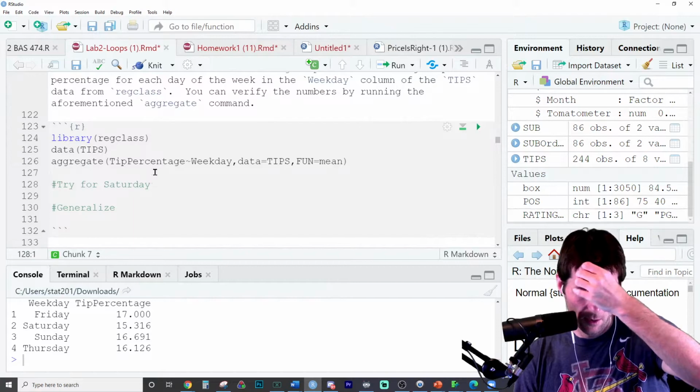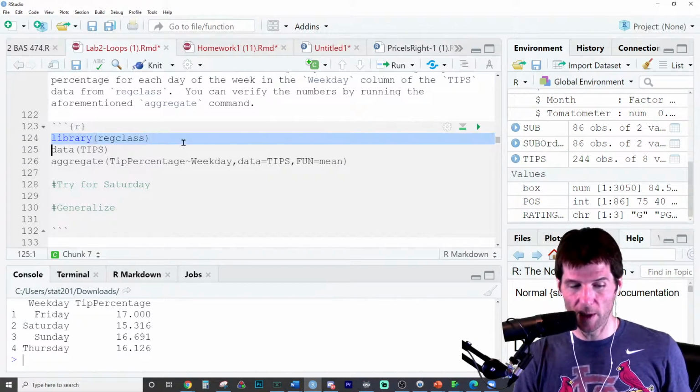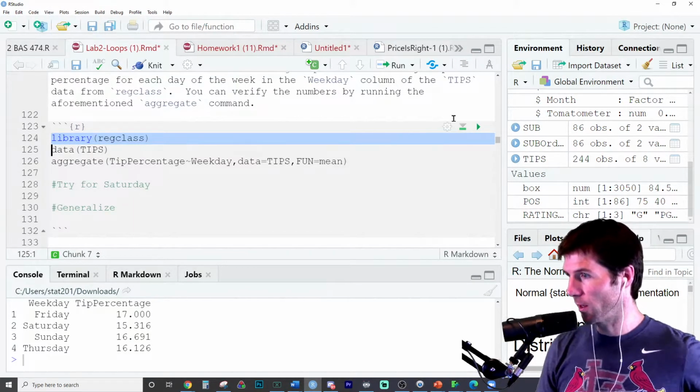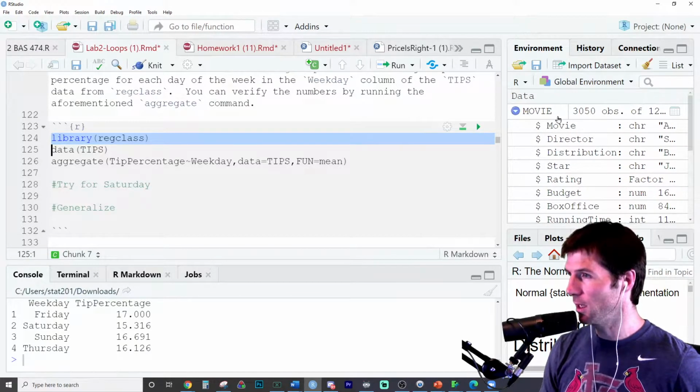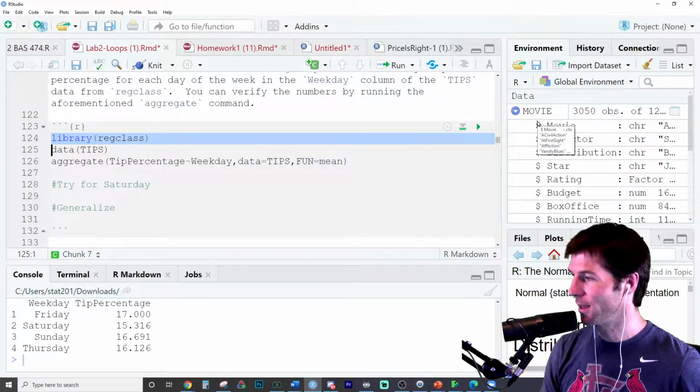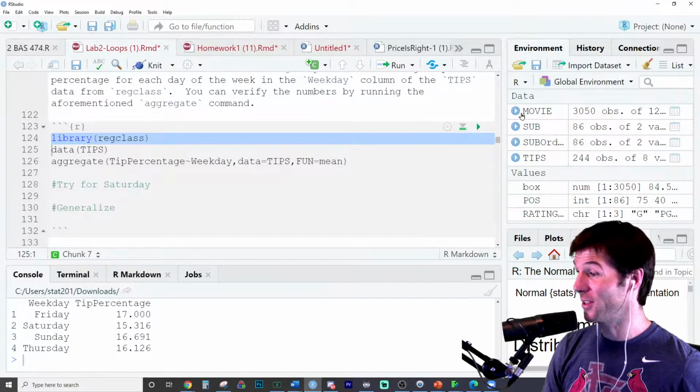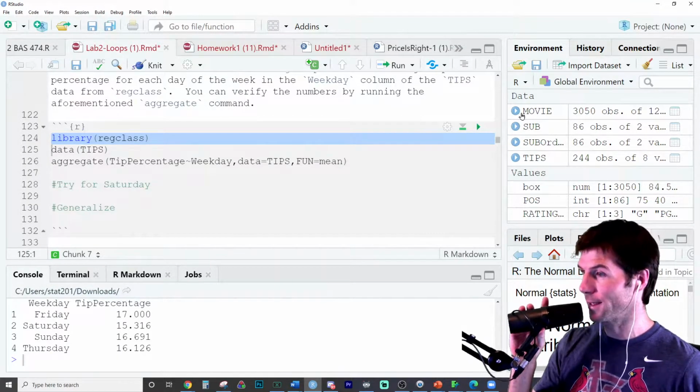You ready? So what is library reg class and what do we need to have to run library reg class? Who knows what we need for library reg class to run? It's a good question. No, this is exactly it, Sned. This is really good practice.